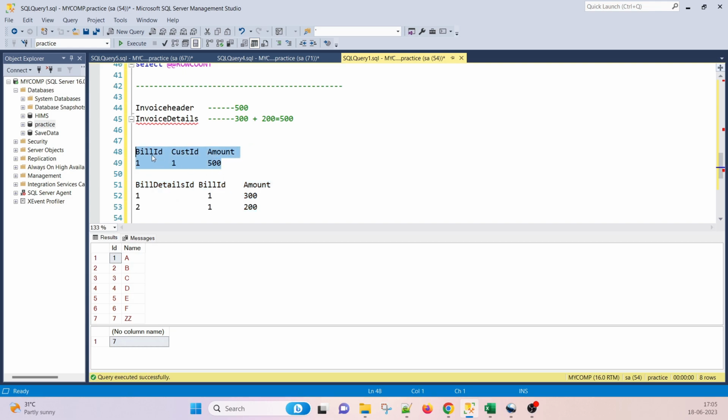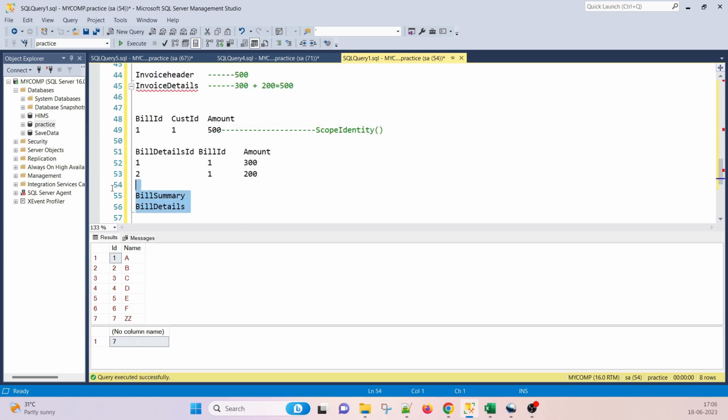So first of all we will insert the data in the header and we get the value. From the application side we take the data table and insert the data. First we insert the data into the header table, and then we insert the data into the detail table, correct? Here we take the scope identity, meaning for that session, considering the application side right now.